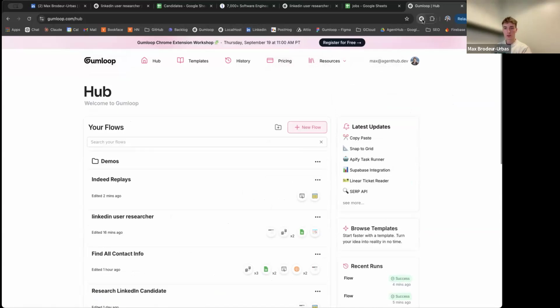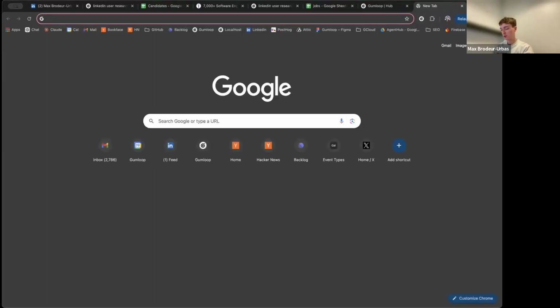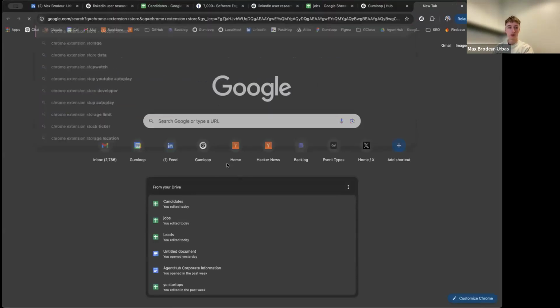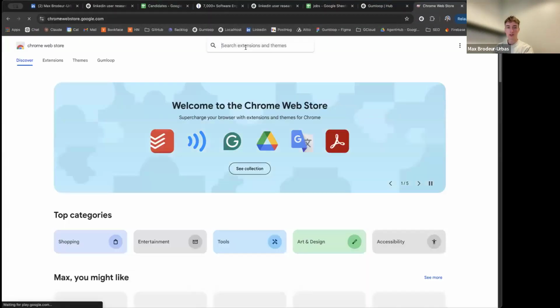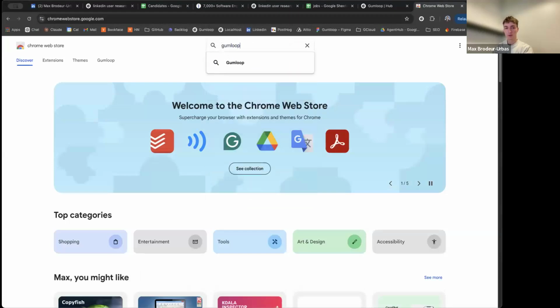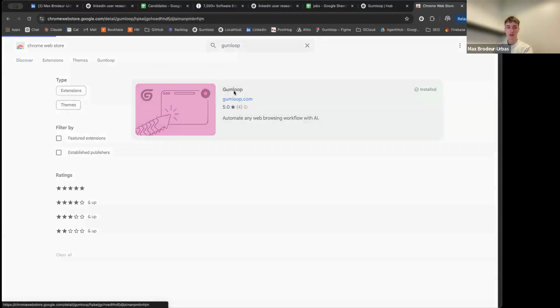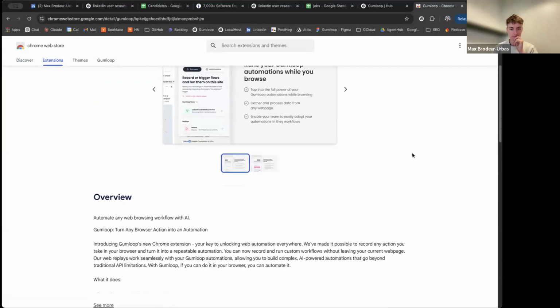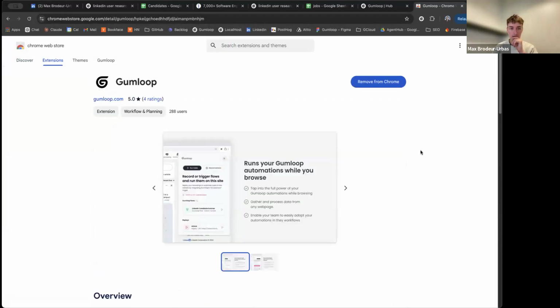Okay, so just for context, everybody, if you go to Chrome extension store and you visit the Gumloop page, so just look up Gumloop, you'll find the extension and you'll be able to add it to your Chrome browser. If you haven't done that, I would recommend doing it now so that you can actually follow along in the tutorial. That will hopefully be more fun if you can build stuff in real time.